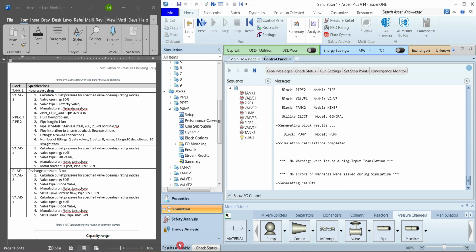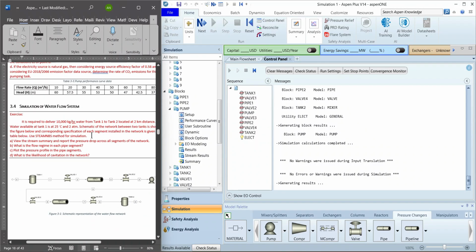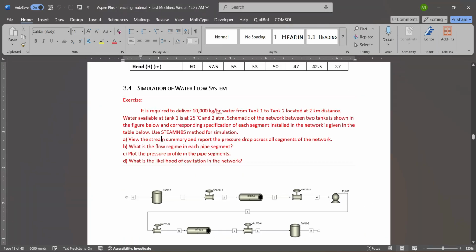Run is successful and you can view the status as results available. So once these results are available, let's have a look at what the questions to be answered in this case are. The first one is to view the stream summary and report the pressure drop across all segments of the network.